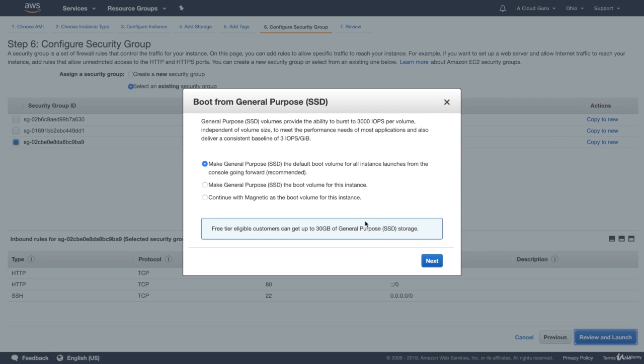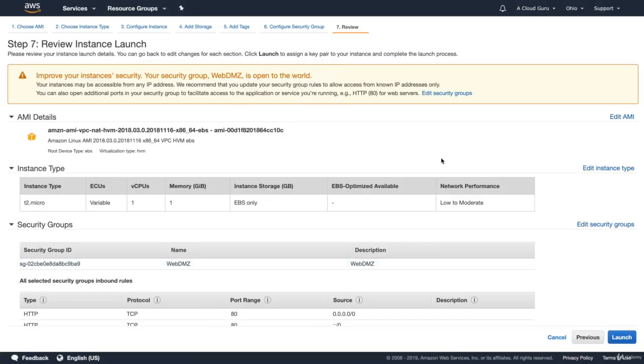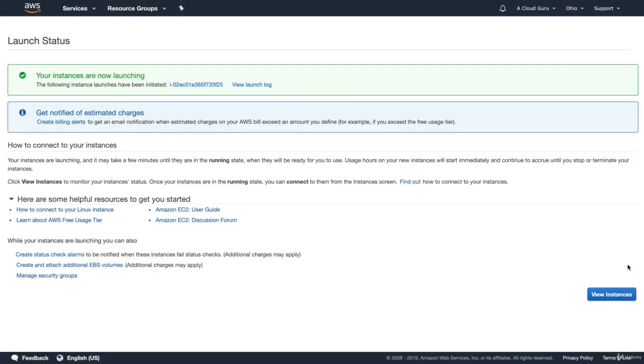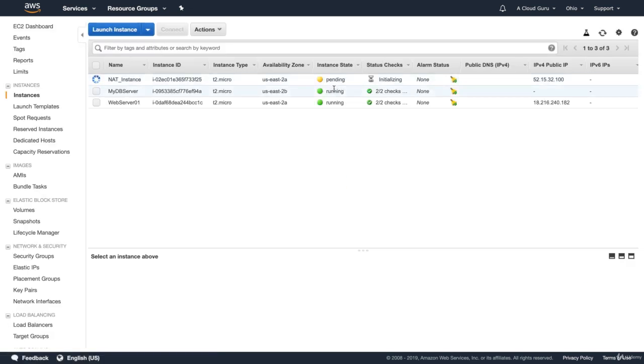It's asking me if I want to boot from general purpose SSD. I'm just going to click the second one. I've never actually seen this before. Maybe it's just the AMI that I'm using, but I'm going to just hit launch. Then I'm going to use my new key pair, which I got in the last one, and launch that instance. So that instance is now being launched, and you can see that it is launching into US East 2A, and it has a public IP address.